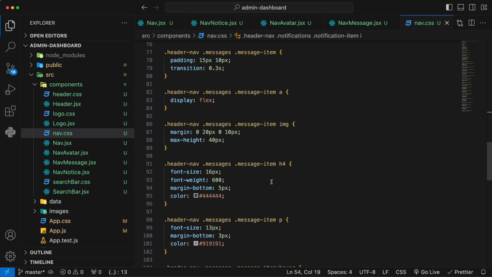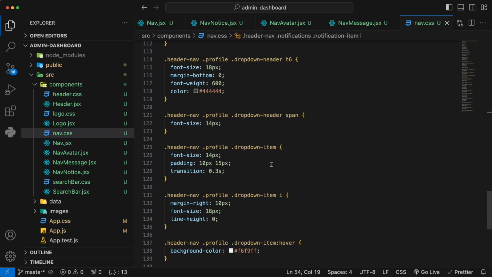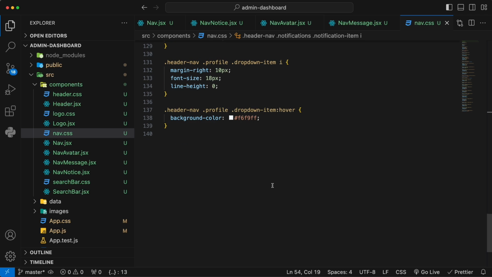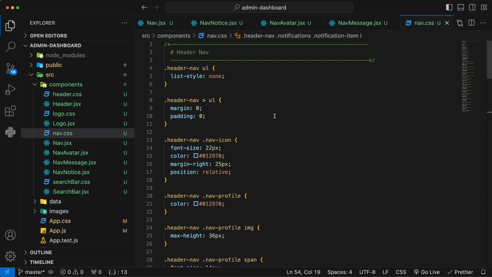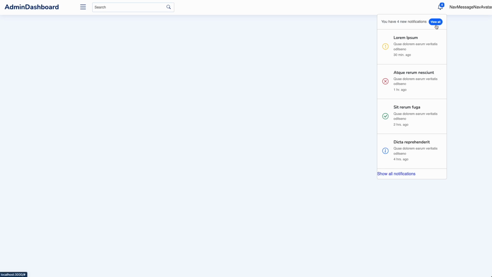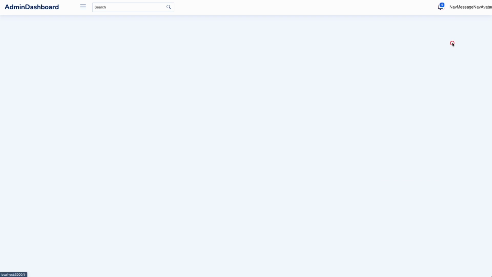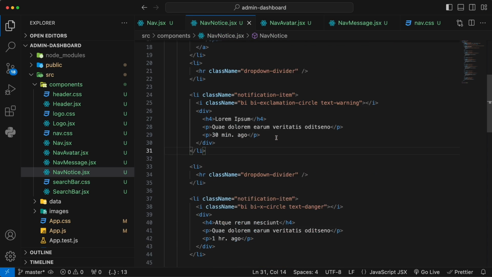So I'm just going to quickly go through this. If you want to copy this CSS file, just pause the video and you can copy all of these. Yeah, that's the end, not much. Once we've done that, just refresh. You can see these things look all good. All right, so we have our first navigation node done.